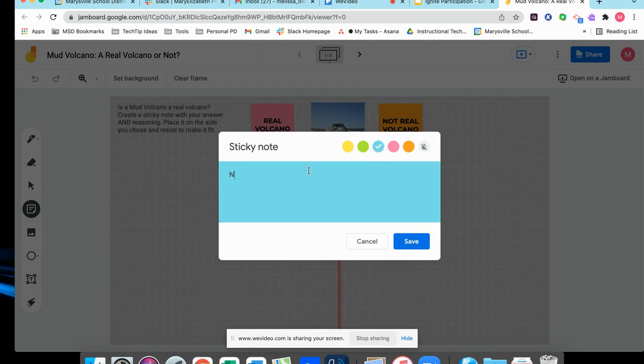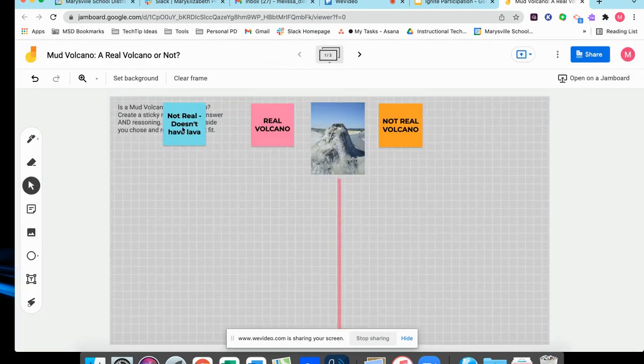So I might say something like, not real, doesn't have lava. Notice I didn't ask you to add your name. Sometimes anonymous can make students want to participate more. Sticky notes can be picked up and moved using the select arrow, and they can be resized here. If you arrive and there are already sticky notes here, you'll just need to move yours to the correct screen. So take just a moment, go ahead and add your sticky note to the screen.